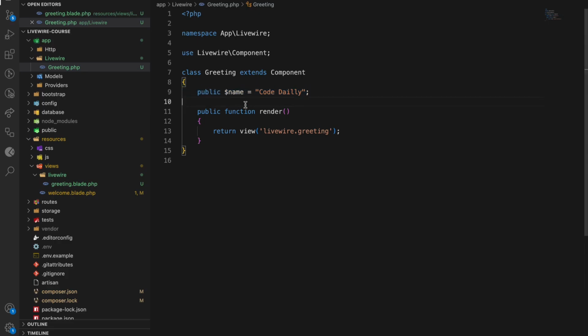This is how basically a component works. So in the next video, we are going to move further on to actions, how we can use actions and events on the Livewire component.